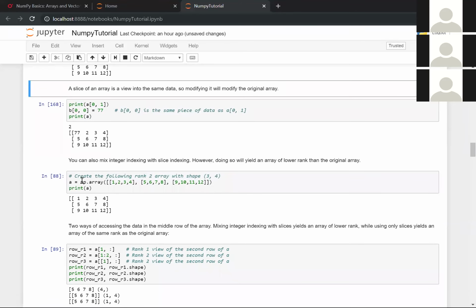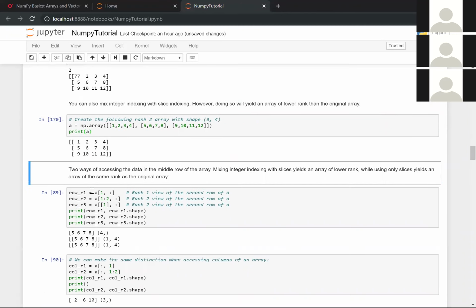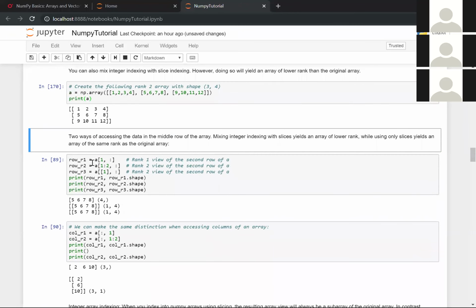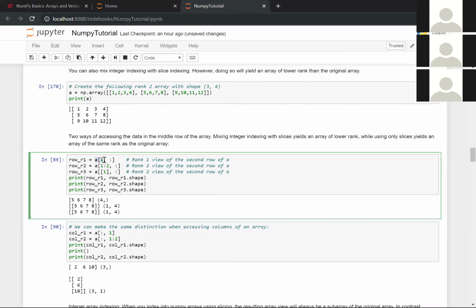Let's create this one and print it out. And see, if we want to get the second row of this array, we can type in just 1 and then colon. This means the second row of all the columns. Or we can do A[1:2, :].